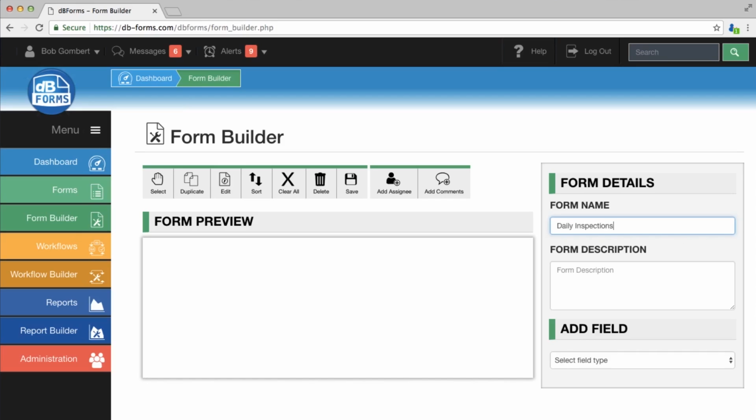First, we'll give the form a name, Daily Inspections. We will give it a description. And next, we'll begin adding elements to the form.